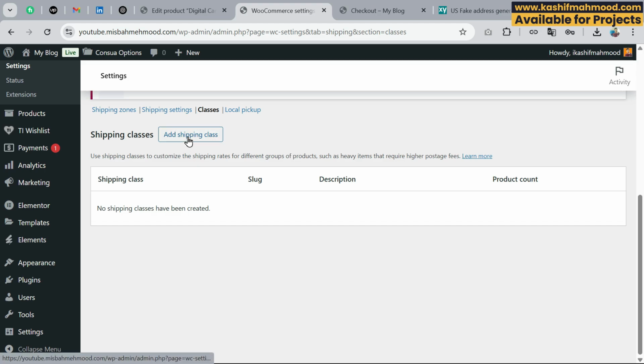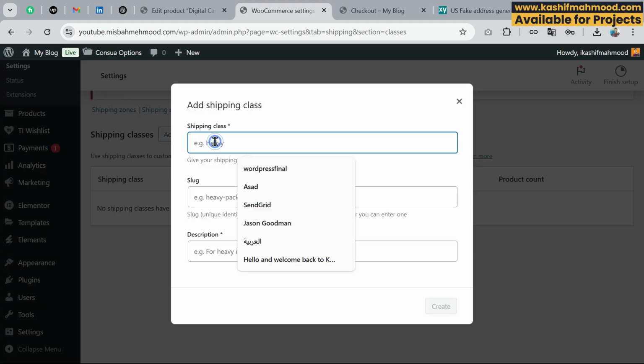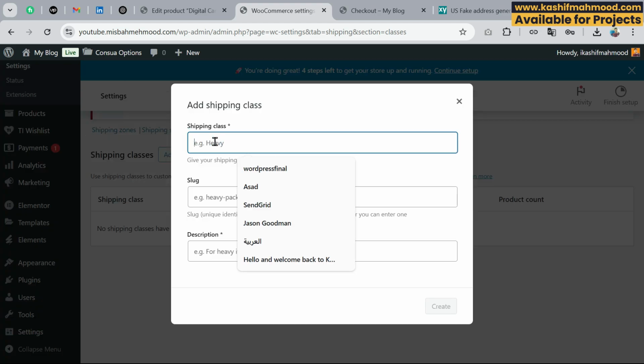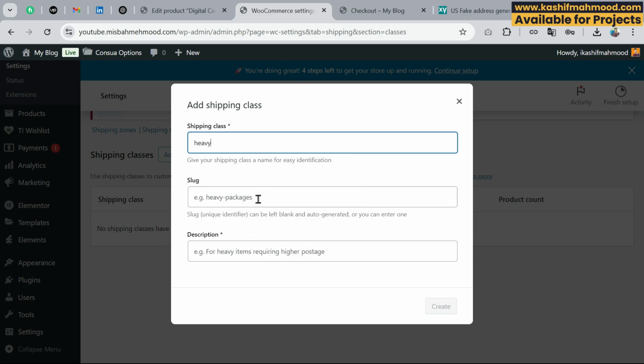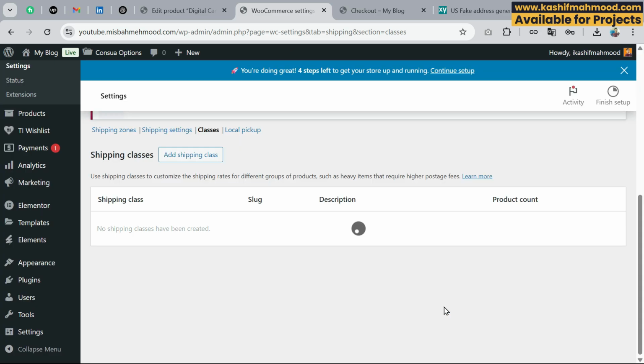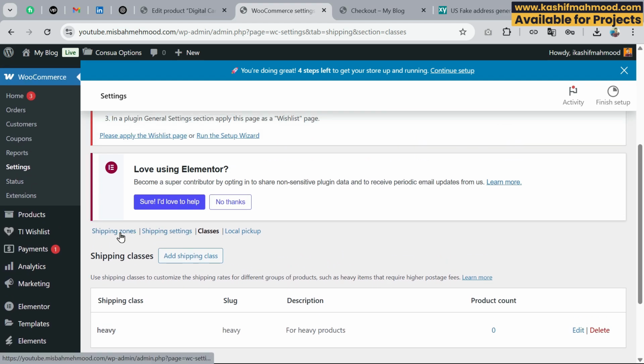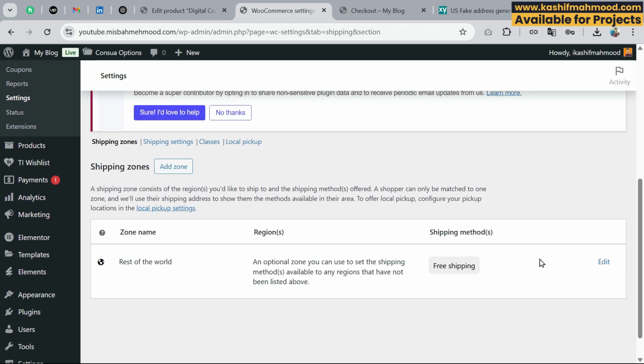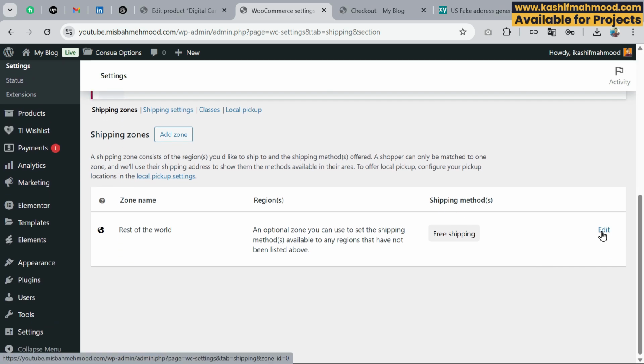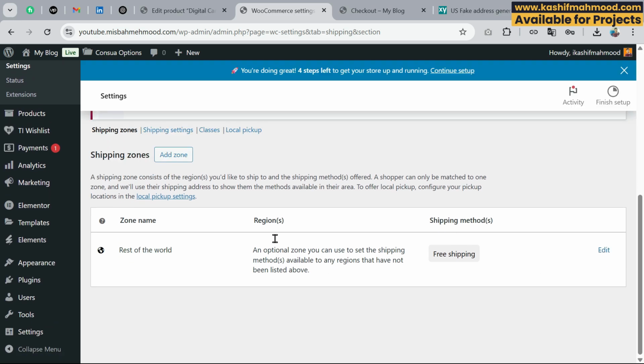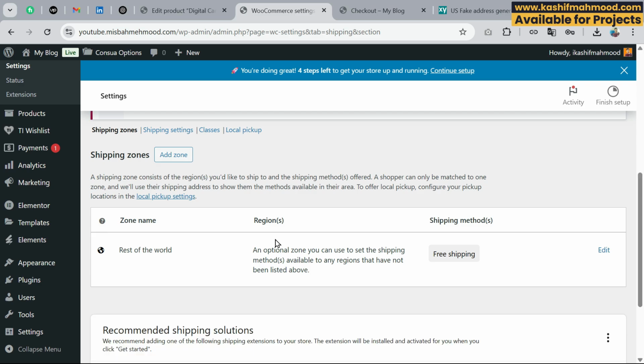You need to add a shipping class. Click on add shipping class, and here you need to write any name for the shipping class. So I can write heavy, and a description for heavy products. Click on create and it's created. Now we need to go to the shipping zones and here we need to add the class to the zone to which we want to charge the shipping rates for.